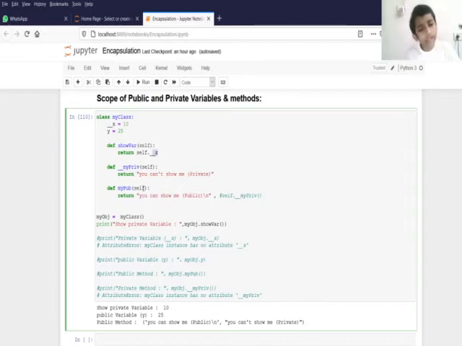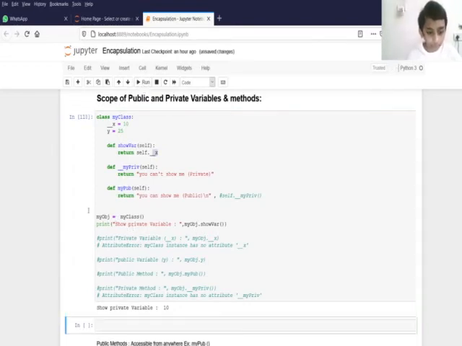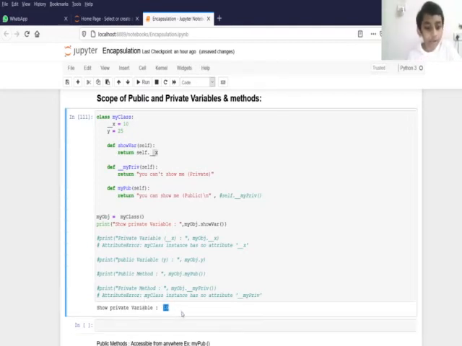And now I created a public method named my public, and it's returning "you can show me public". So here I created an object named my object. I'm going to print show private variable, show var. If I execute it, why did it come show private variable 10? Because show variable is returning x, and x is equal to 10. That's why it's executing 10.